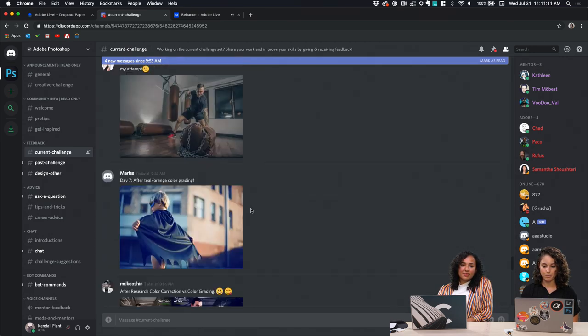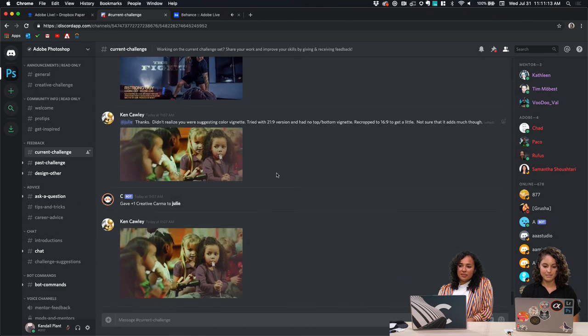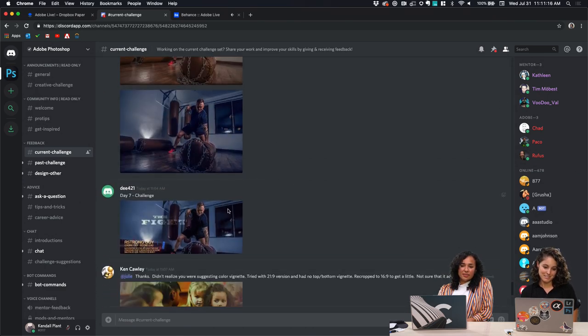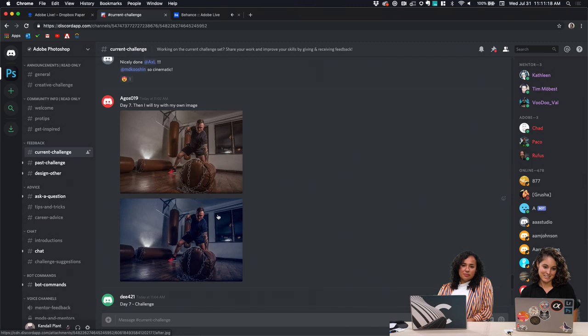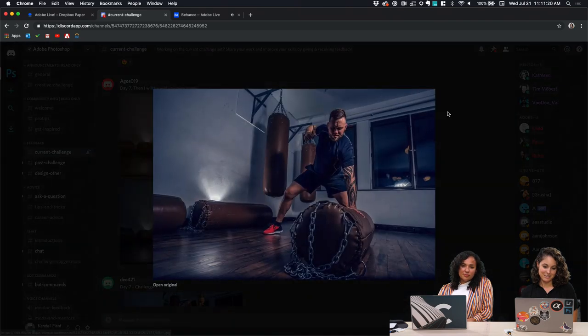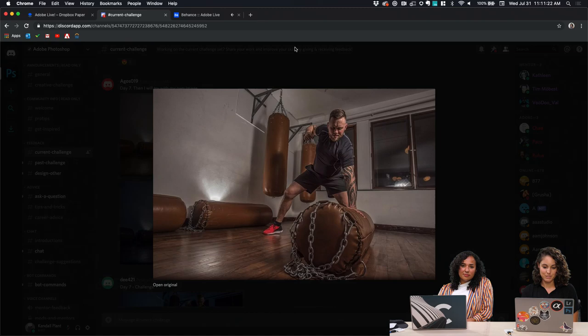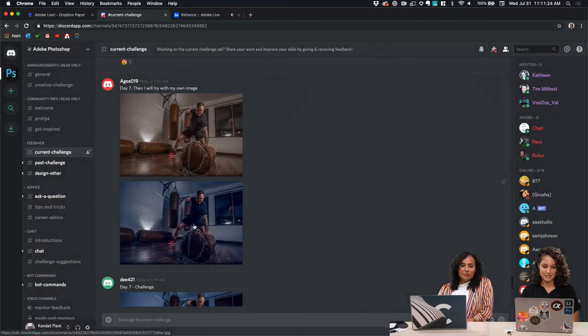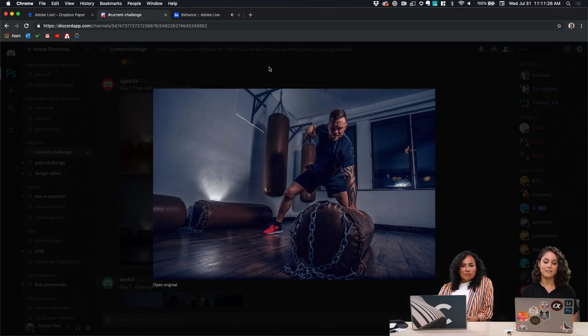I think we had a couple more that we can take a look at that snuck in at the last moment. Let's see, 1102, here we go. Yeah, let's choose this one. So this was the original image again, and here is Agos's edited photo. A lot of dark, deep blacks on this one. It's very dramatic.